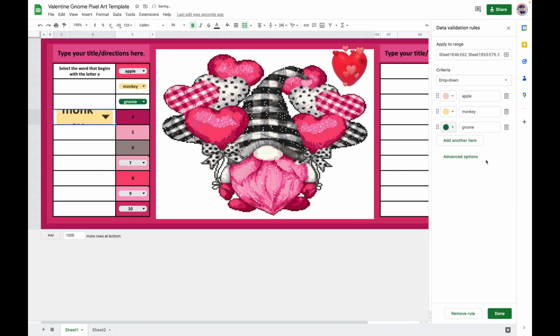So this would be good if you want to set your answer key to be correct or incorrect, right? So if they select apple, you want to make it green because that's the correct answer, but all the other ones you want them to be red because monkey's incorrect and gnome is incorrect. That can also be a way for students to know when they're doing something correct or incorrect.